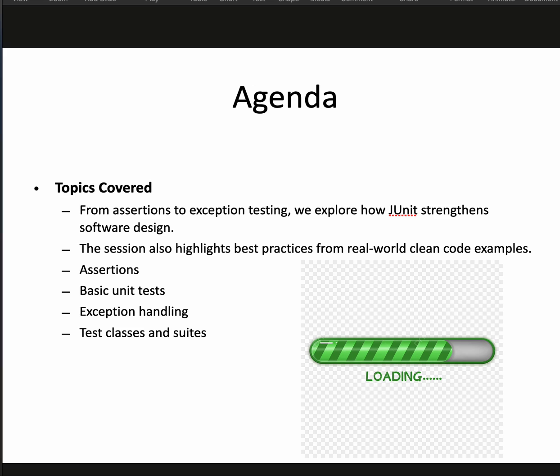Next, we're going to look at exception testing. After that, we'll talk about how to test code that's supposed to handle errors, like dividing by zero or trying to access something that doesn't exist. We'll learn how to write tests that expect exceptions and make sure our program handles them correctly.